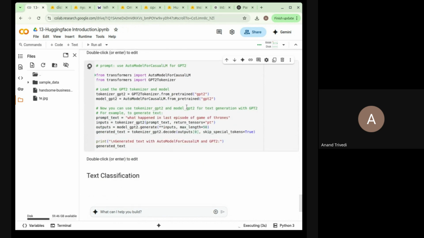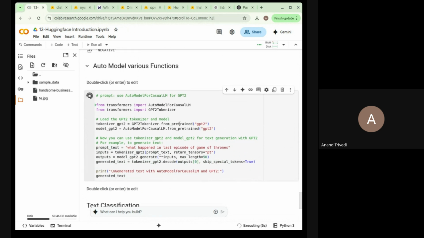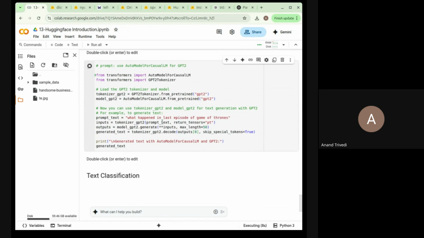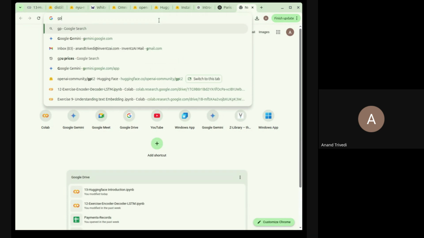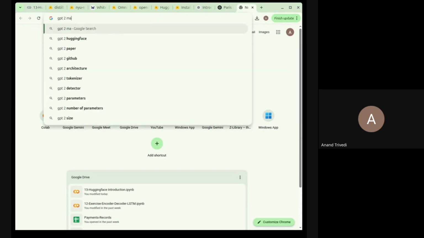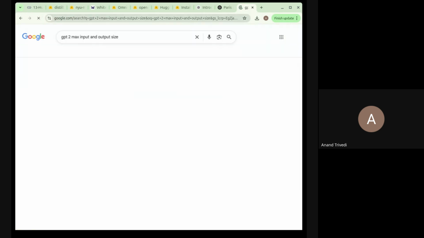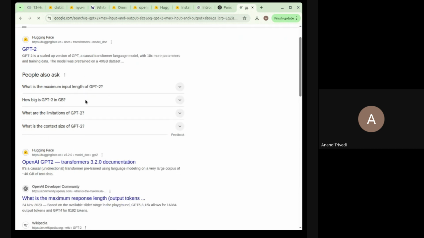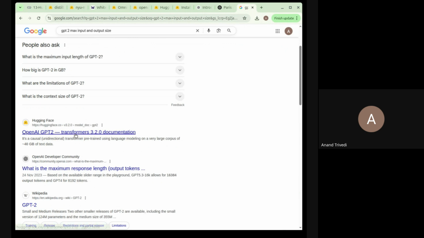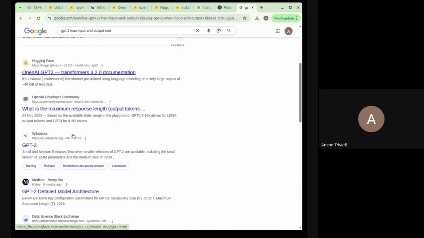We can get from the config what the maximum size of this model is. Let me try GPT-2 max input and output size. Back to GPT-2.